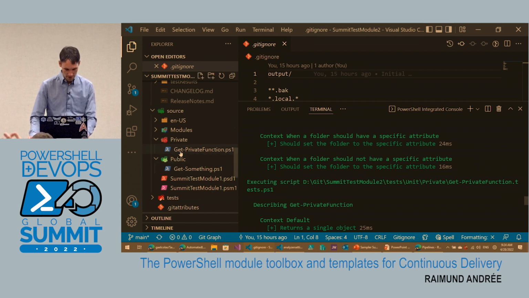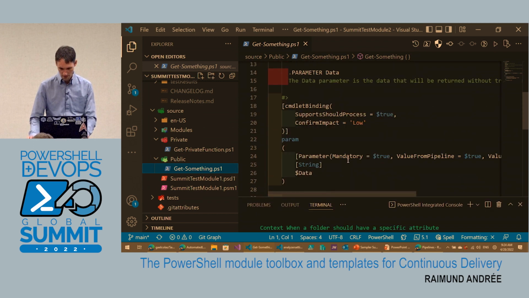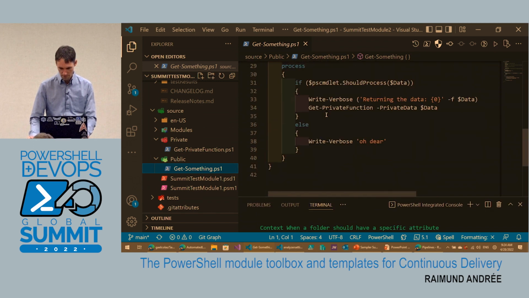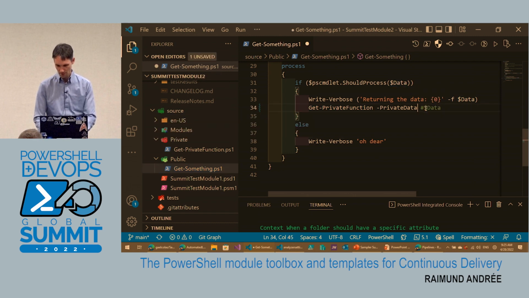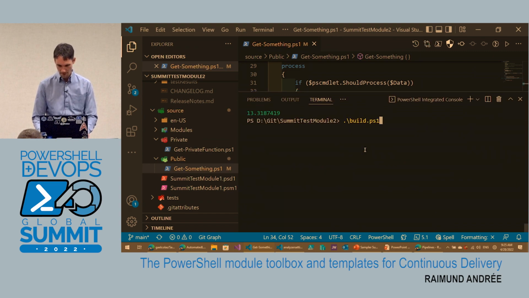So if I, for example, get into my public function, and in the public function I'm not returning the data that is expected, but returning something else, then the whole thing should fail the next time I'm building it.